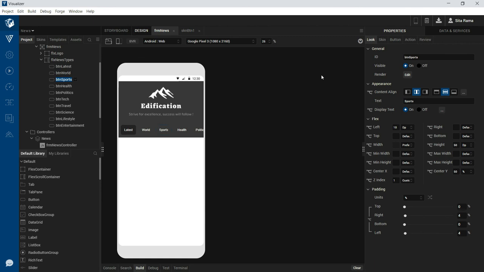In our next episode, let us look at creating the UI for showing the list of articles on this FRM news form by using the segment widget and segment widget templates.